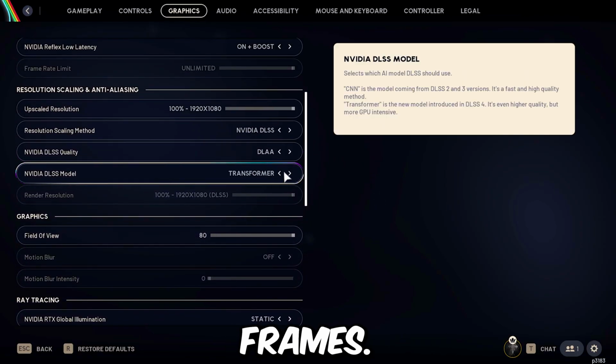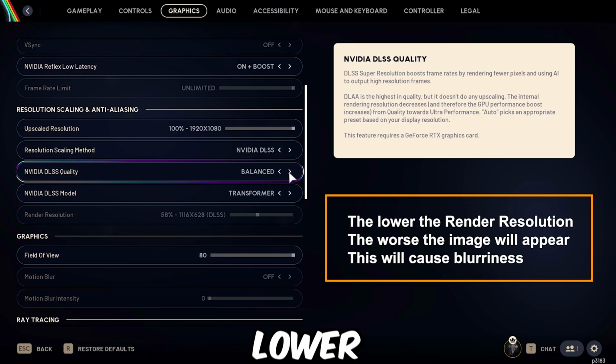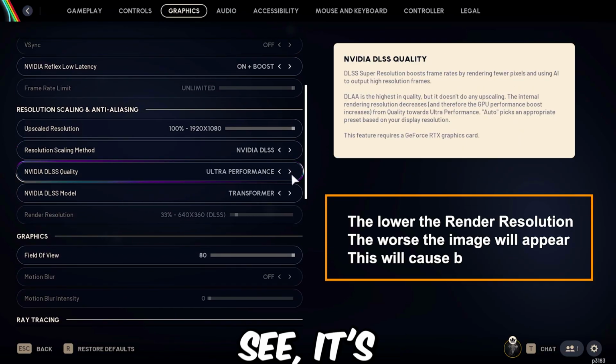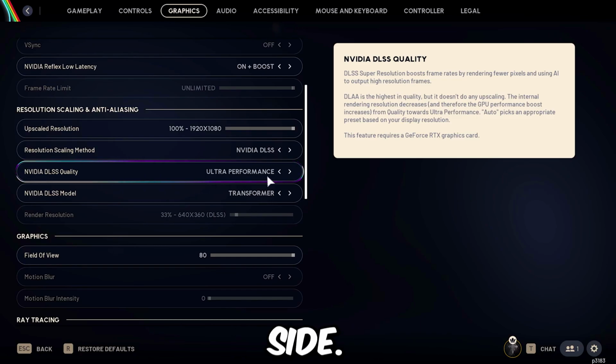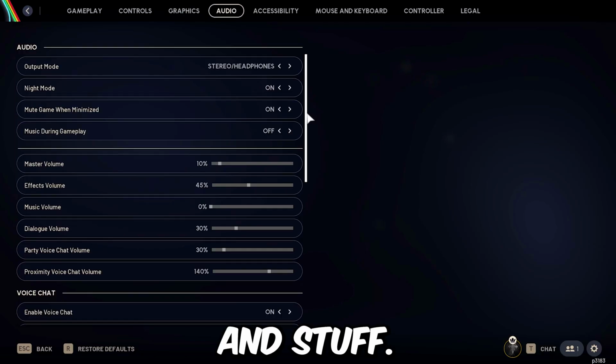So you can get more frames if you change the quality on the preset. If you have lower render resolution on the bottom, as you can see, it's going down, it's going to the left side. The game will be a lot blurrier. It'll be just way harder to see enemies and stuff.